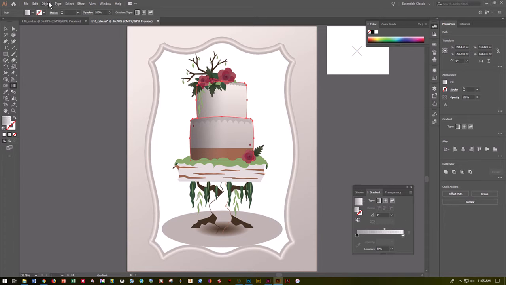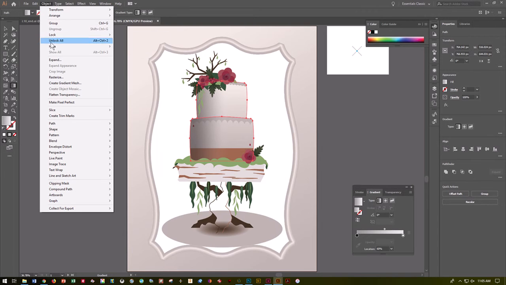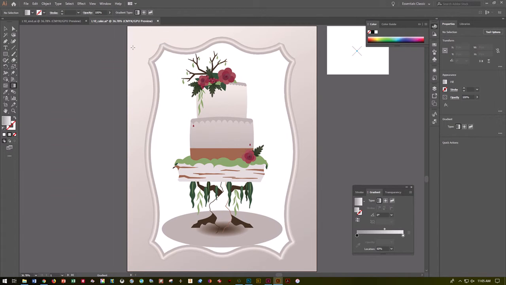So let's go ahead and do Object, Hide, Selection. Now you can kind of see how those two work together. And let's do a Control S and save.